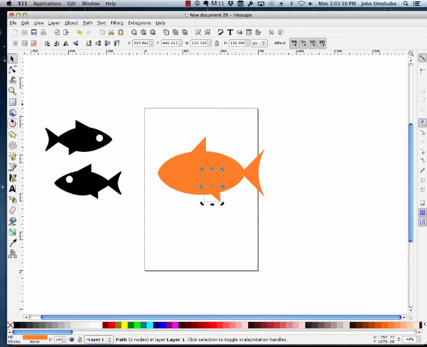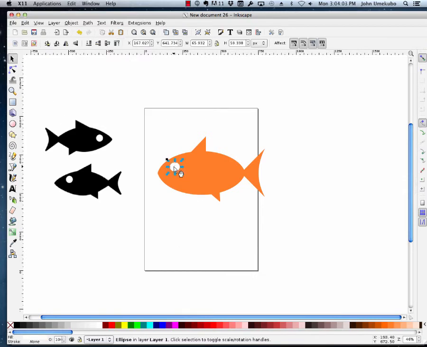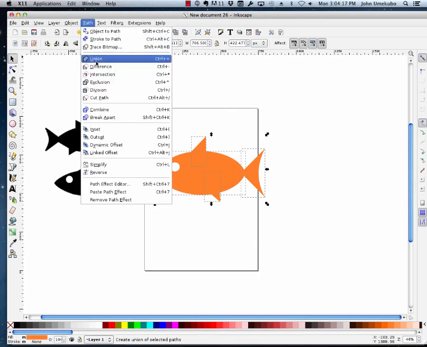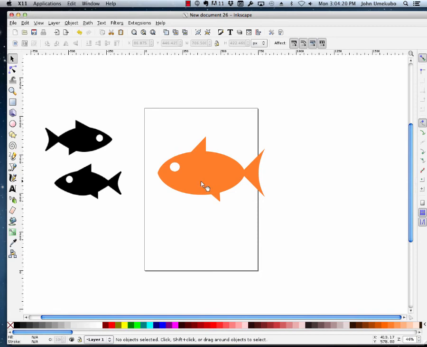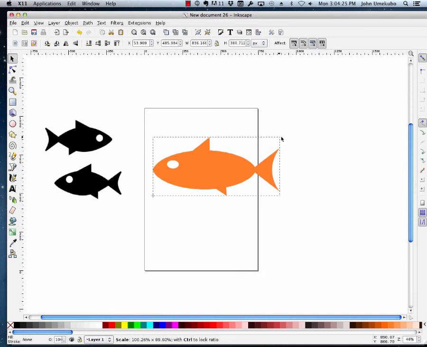Okay, and then I'll take a circle, and this circle I can make white down here. And I could even actually take that circle and select the body and take the difference out of it. So I've actually chopped a hole into there, which is fine. You can do that too. And then I'll take all of them, and I'll make a union of them. And now I've got this fish that's a single piece that can then be resized or reshaped this way.